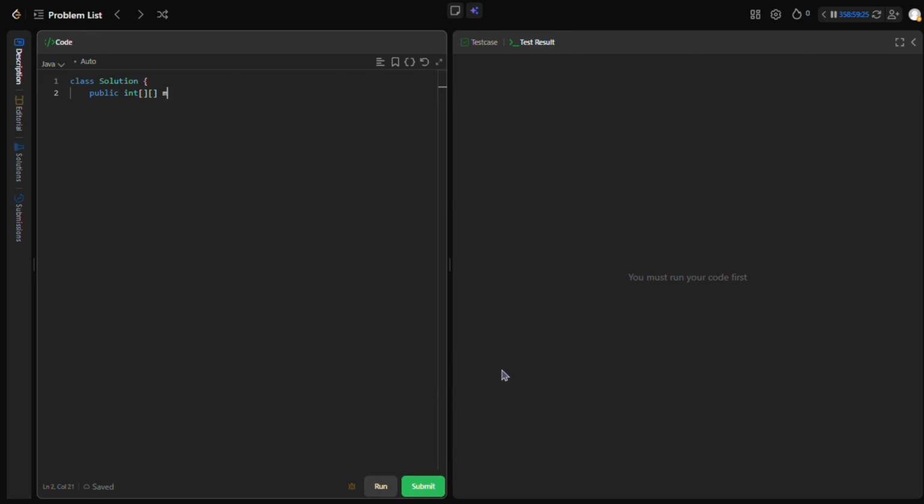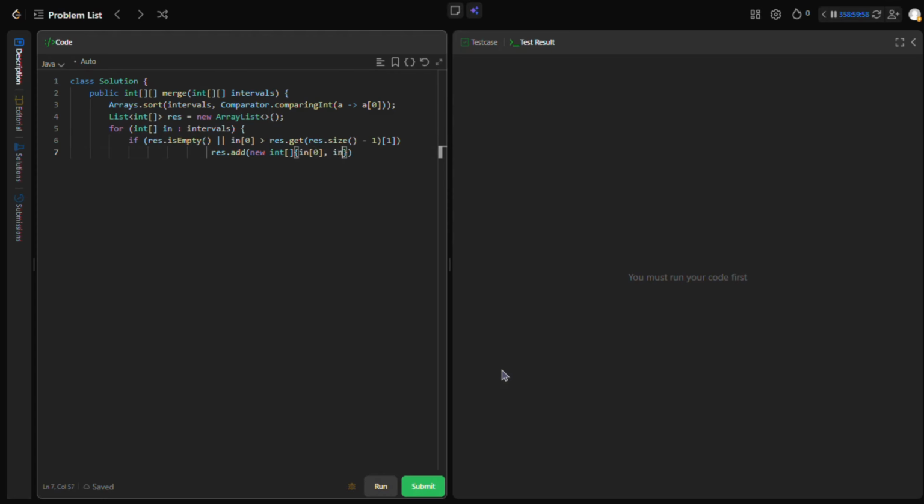Begins the method that merges overlapping intervals. Sorts intervals by their start value so merging becomes predictable. Stores merged intervals as we build them. Iterates through intervals in sorted order. If no overlap, either the list is empty or the current starts after the last merged interval ends, adds a new interval block to the result list. Otherwise intervals overlap, so extend the last merged interval's end.